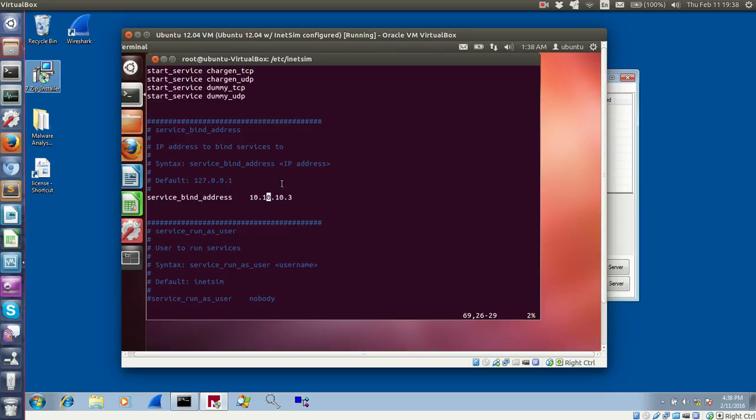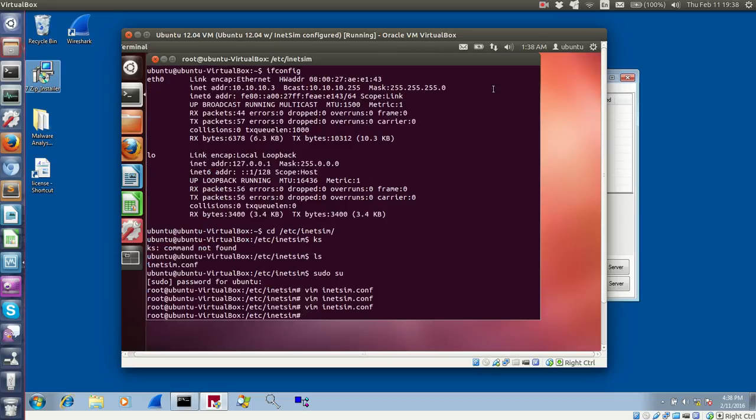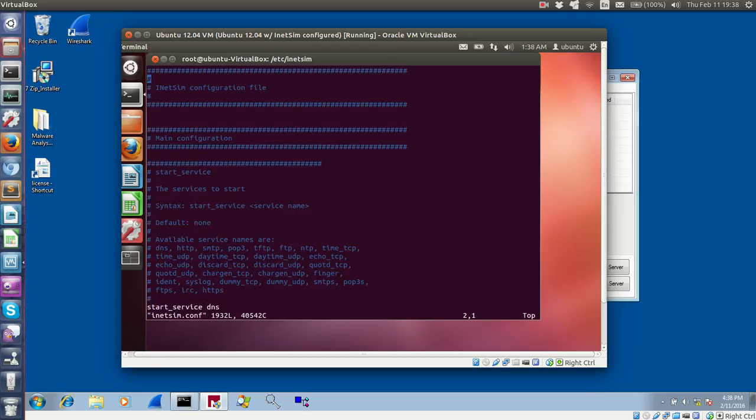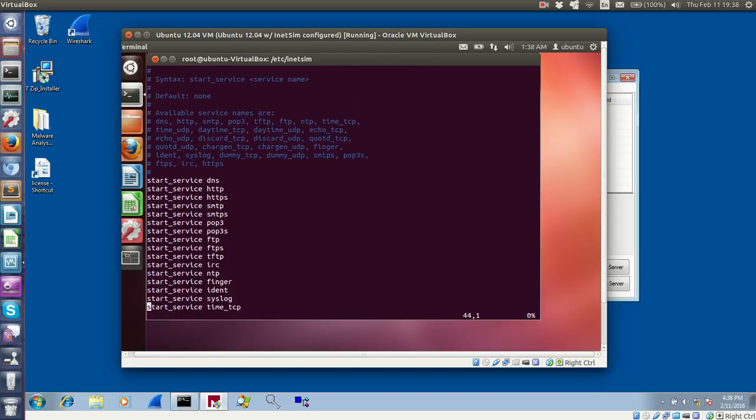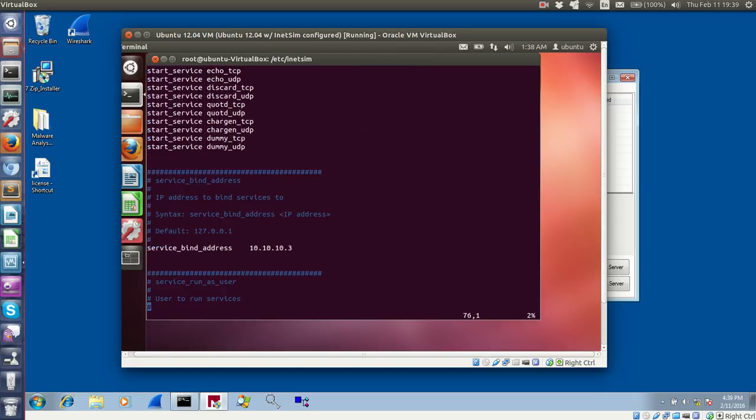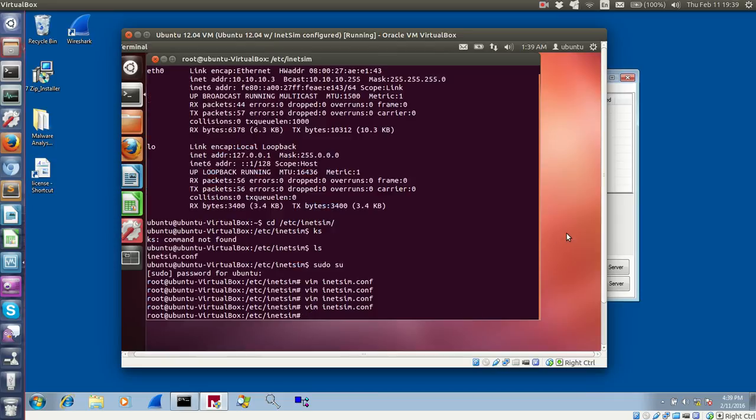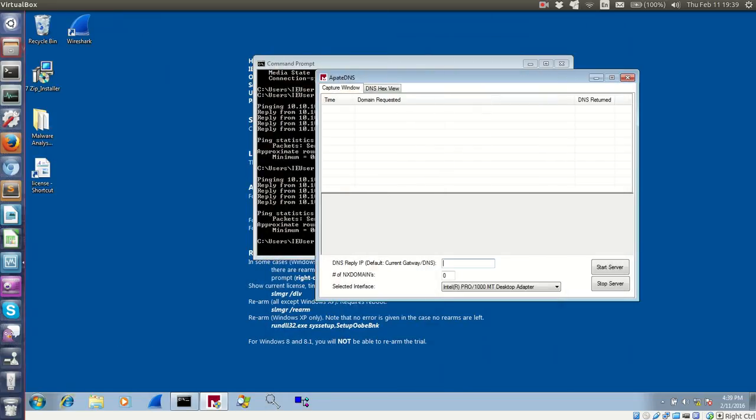And so again, the IP address we're given up here is 10.10.10.3, and we go back into the configuration file and we see that the bind address is set to 10.10.10.3. After this, you can just run iNetSim and it will correctly receive all your traffic from your Windows machine, assuming you have ApateDNS up and running.